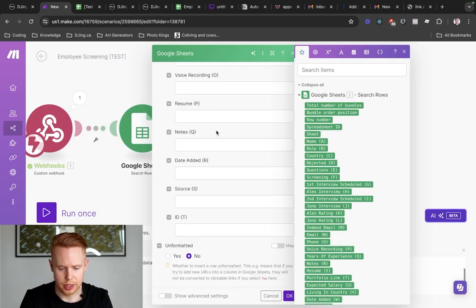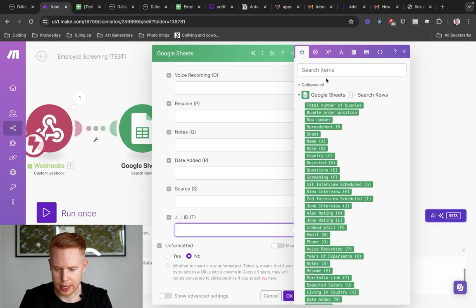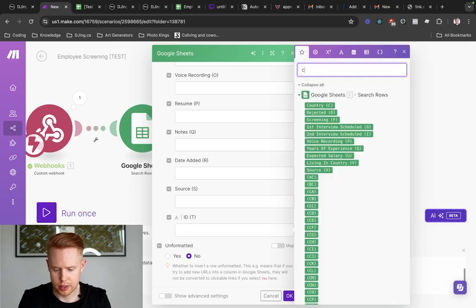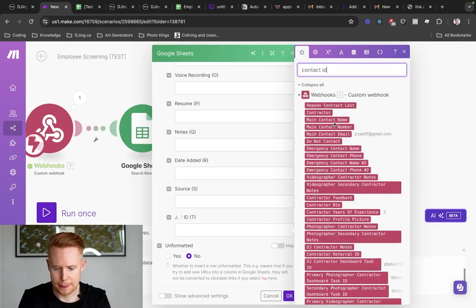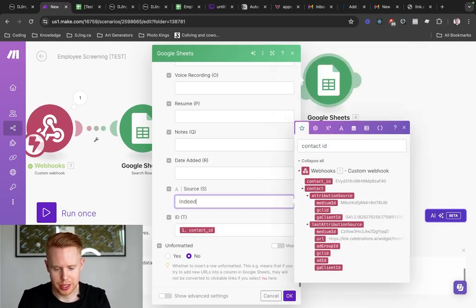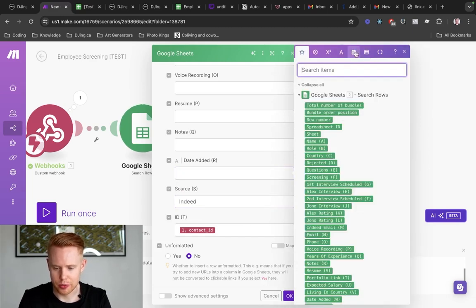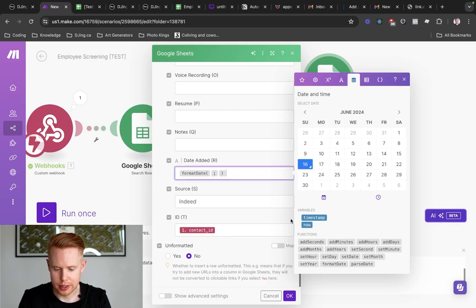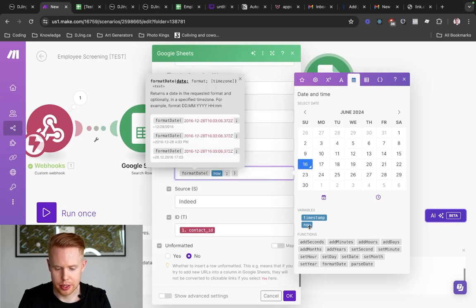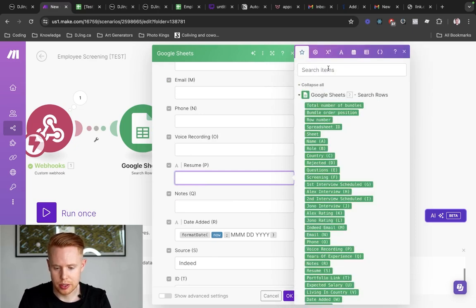Okay, great. And then what else here? A couple of values were deleted. So we'll go back and add the contact ID. Okay, great. Source will be Indeed, once again. Date added, we're gonna go do that function one more time. So format date, we're gonna put the time as now, and then month, month, month, day, day, year, year, year. And sweet. We wanna include the resume as well.